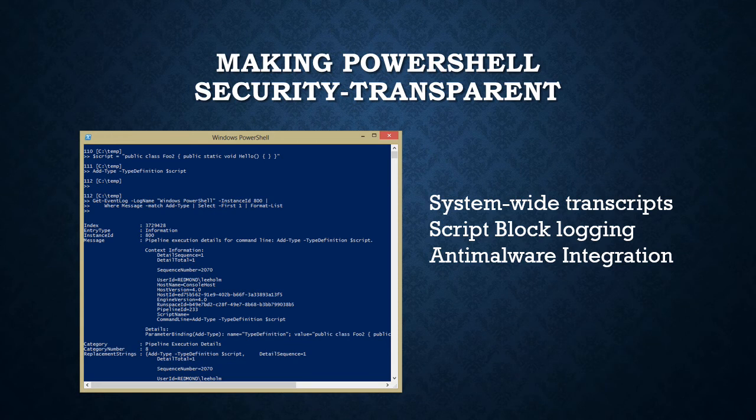Yeah, question here. Does transcript capture the security context, who's running the script? And does it capture whether it's being delegated or impersonated? So the question is, does the transcript capture some meta information about who's running it, where they're running it from? Yeah, I think you're going to see some improvements when I get to the demos. And there was another question.